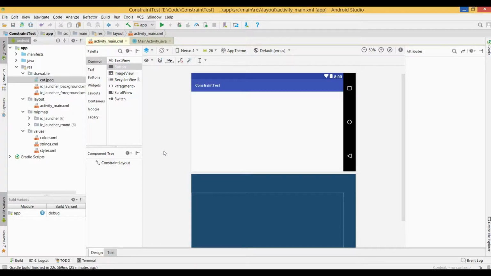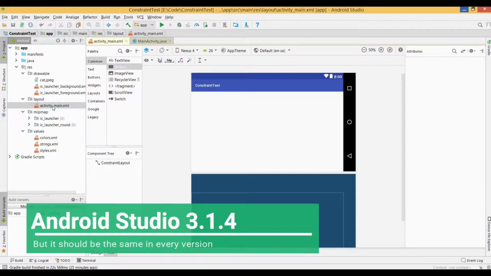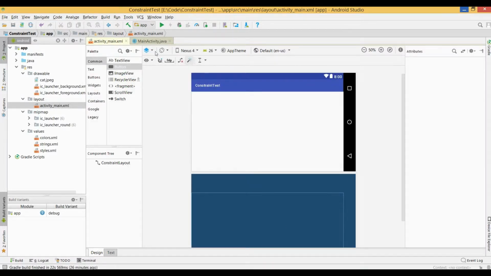So here we are over here in the editor, and I created a new project with an empty activity. My empty activity actually came in with the constraint layout already added. And if you're on the latest version of Android Studio, yours should as well if you keep all the default settings. Alright, today we're going to be focusing purely on this view. I will switch over to the text view and show you what it generates, but I'm really going to spend most of my time here to show you the basics of what constraint layouts are.